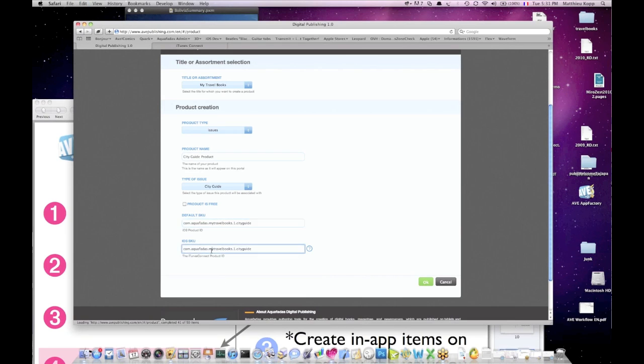iOS product identifier. The label says the iTunes product ID, and this is exactly what I've copied. So just to summarize, and I'm sorry if it's a bit complicated, I've created a product on the iTunes Store. This is what can be purchased later on by my customers.